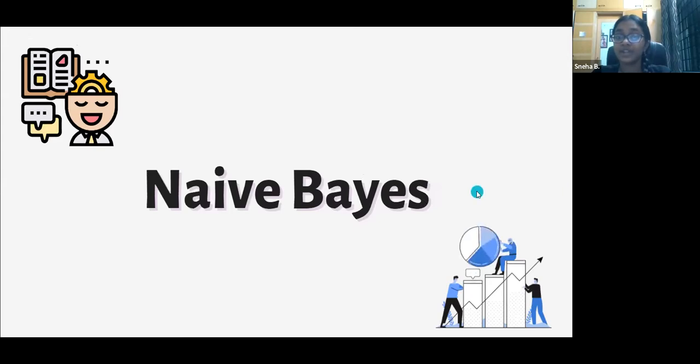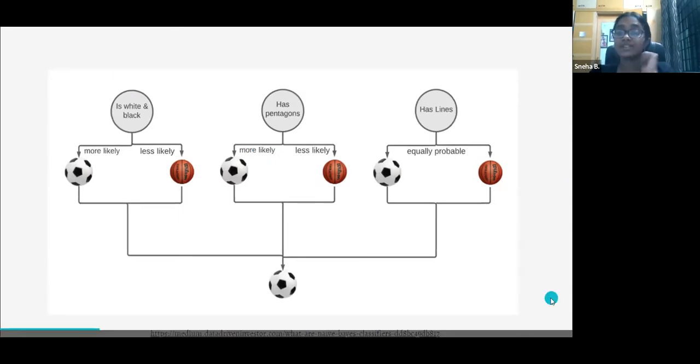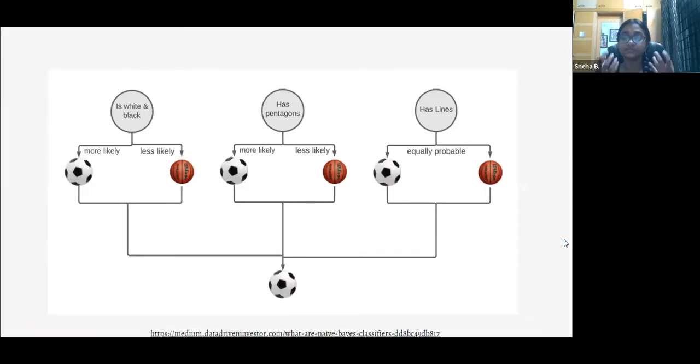So that's absolutely right. What I just explained to you is essentially the essence of the Naive Bayes algorithm. The Naive Bayes algorithm works in this manner. You have certain features. What are these features? Features are something that help you describe the final outcome. So what did I just say to all of you? I said it is white and black, it has pentagons, and it has lines. So these are features or characteristics of a football, right? That's what features essentially mean.